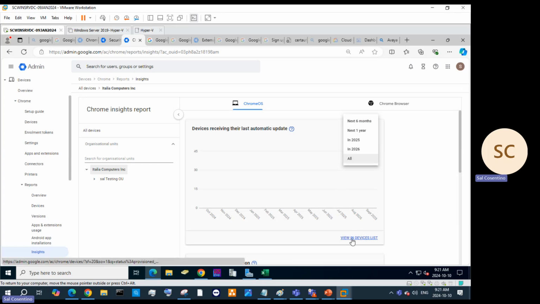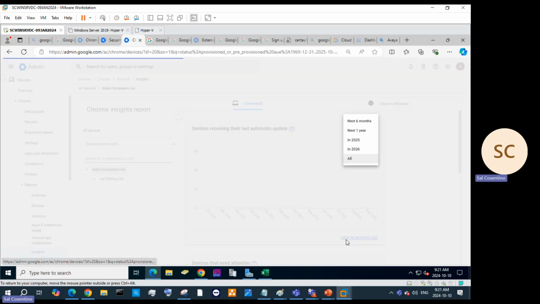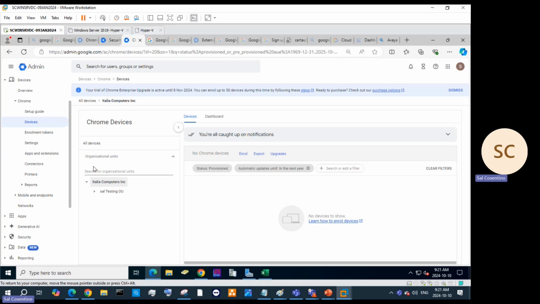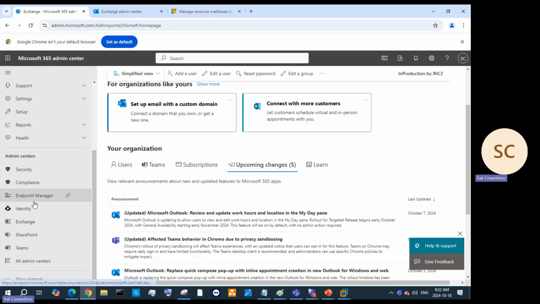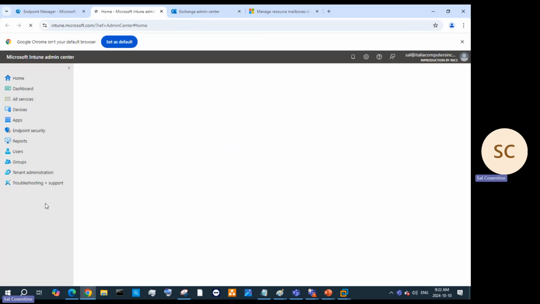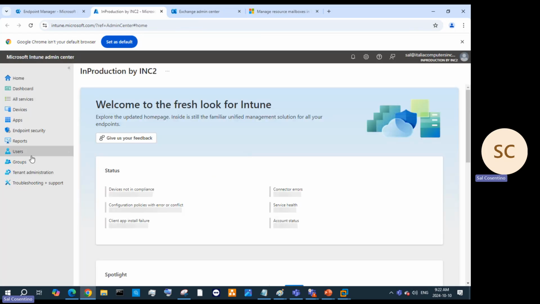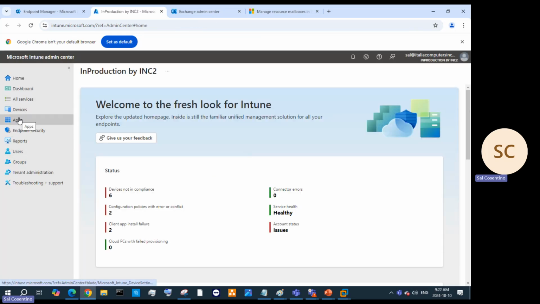So again, make sure your device lists are imported, right? You've imported your devices, and you can view that in the list. We also have mobile and endpoints, similar to our endpoint manager, right? So if we're looking at our endpoint manager, we have our apps and our devices, right?